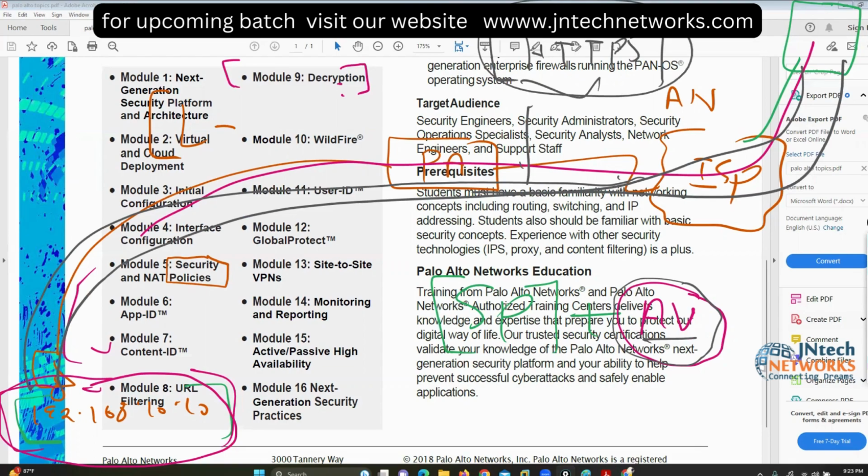So what can we do here? Here we can use the concept of decryption policy. In Palo Alto, you can create a decryption policy. On behalf of the decryption policy, your Palo Alto firewall can decrypt this HTTPS connection, and once it decrypts, it will look like normal HTTP, and then your antivirus profile can detect malicious information and take action.